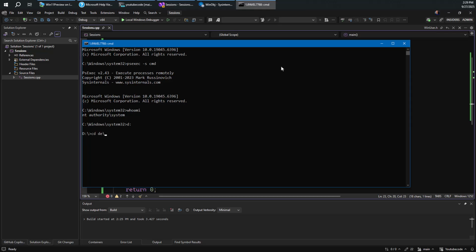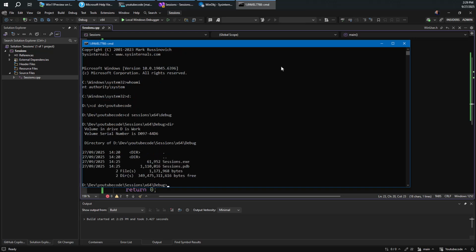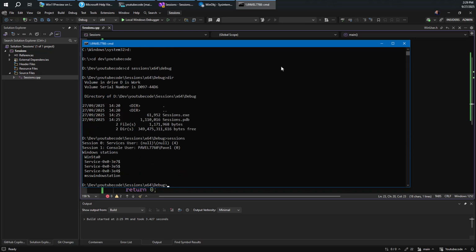Let's move to the correct directory. So that's going to be YouTube video and YouTube code, and then we have sessions, and I don't get completion here, which is a bit annoying, but let's just keep at it. And if we look here, we have the sessions application. Let's run it. You can see it works. We get the Windows stations in session 0 because now the caller is running as part of session 0. And that's why we're able to enumerate that session in terms of Windows stations at least.